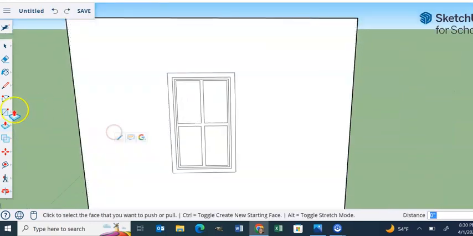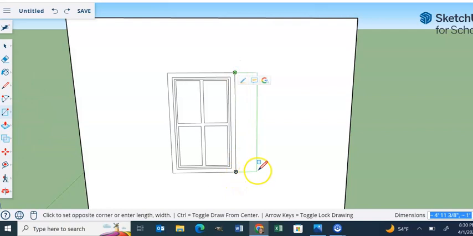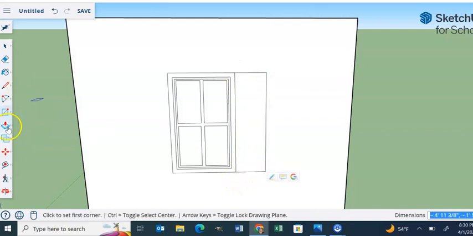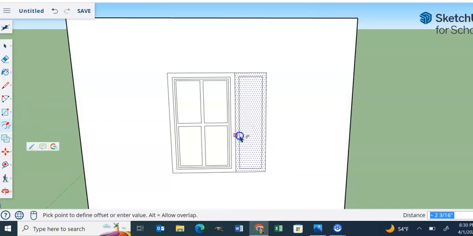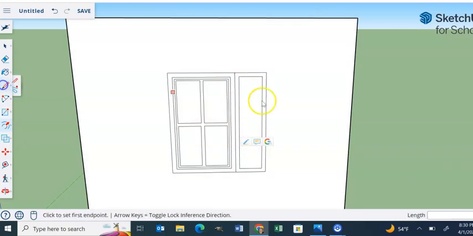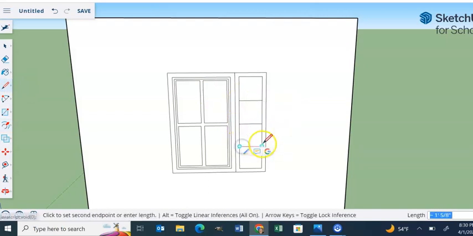If I want that, what I can do is take my rectangle tool. Yeah, that looks good. I'm going to go ahead and offset this again. Let's try and keep it close to the frame on the window. And then I'm just going to use my line tool and go midpoint to midpoint a few times just to split this all up.